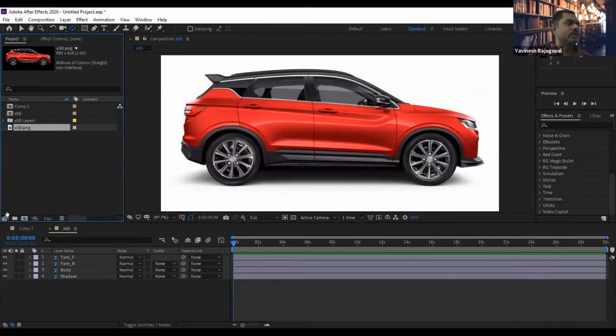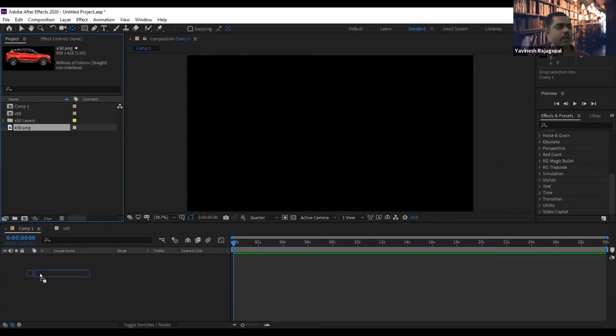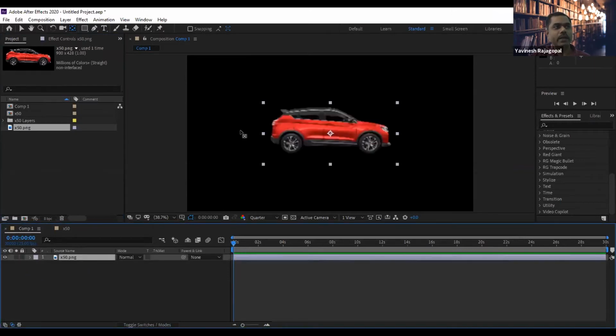Okay, and there is no layer for this PNG file. What I can do is I open up my composition, the empty composition that I created earlier. I can drag and drop. If any asset from the project panel you want to bring into your project, you click and drag, drop it in your timeline over here. Okay, let go. Then you will have your image here.